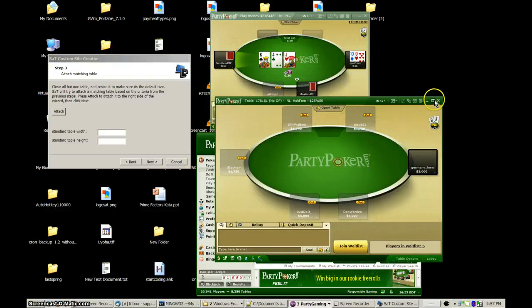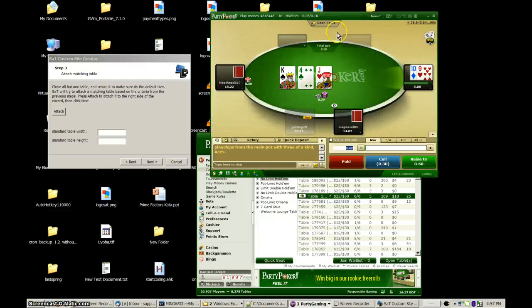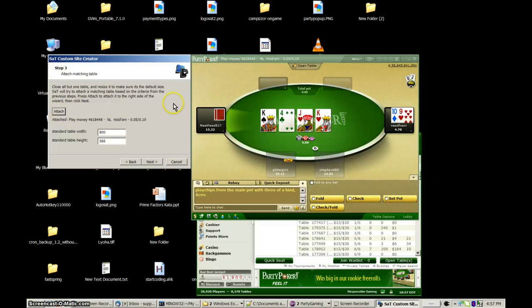Now step 3, attach a matching table. I'm going to close out this real money game. I'm going to resize this Play Money table to be the default table size. Then I'm going to click the Attach button. The table snaps right next to the wizard, and we have the width and the height in the boxes here, so we'll click Next.